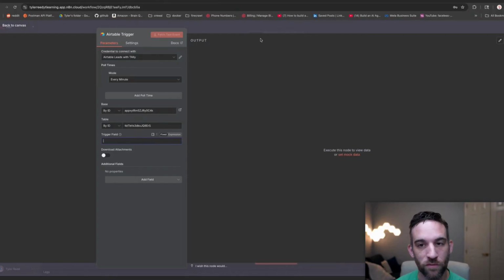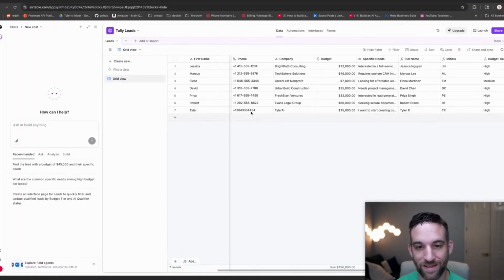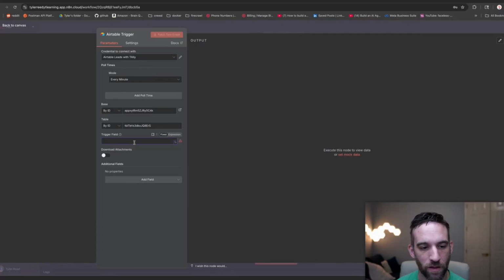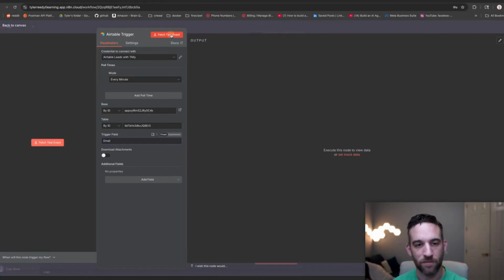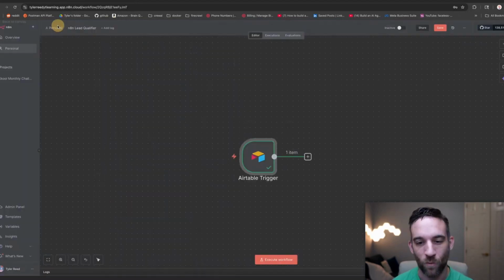And then the trigger field, this can really be anything because this is based on a new record being added in. So we could even just go by first name or email. It doesn't really matter. We can go back here and the trigger field could be email. Okay, so let's go ahead and fetch a test event now to see if it grabs one. And it does, right? It's not going to be ours. It's going to be the first one that was really added into the workspace. But this is the biggest part, that it worked.